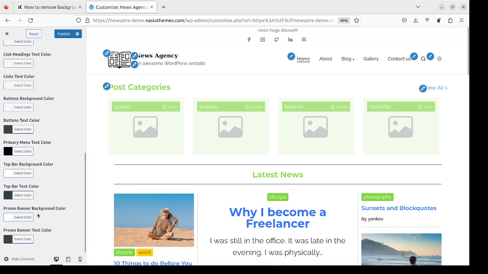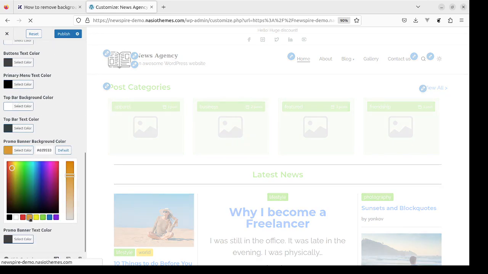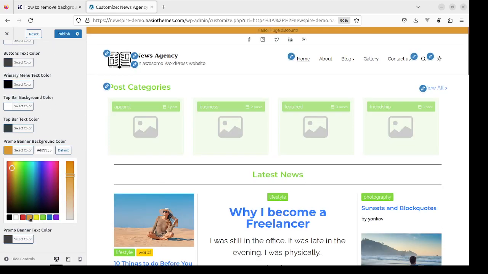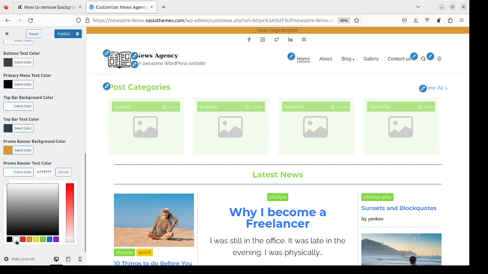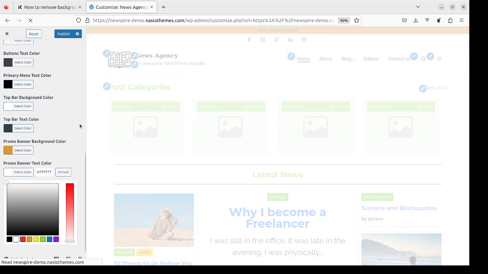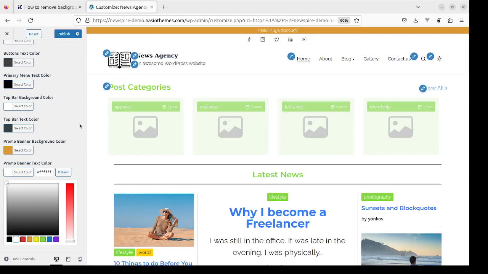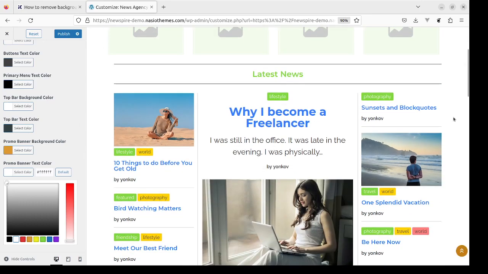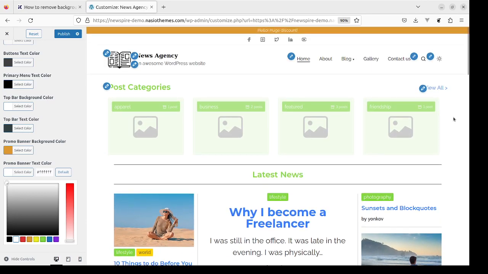Also, this banner, we can add some nice background color to make it stand out more. And we can also control the text color of it. In this way, we can create pretty much all kinds of designs that match our vision and styles.